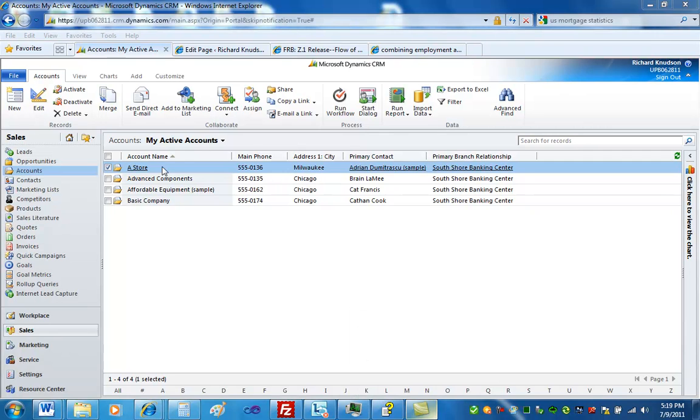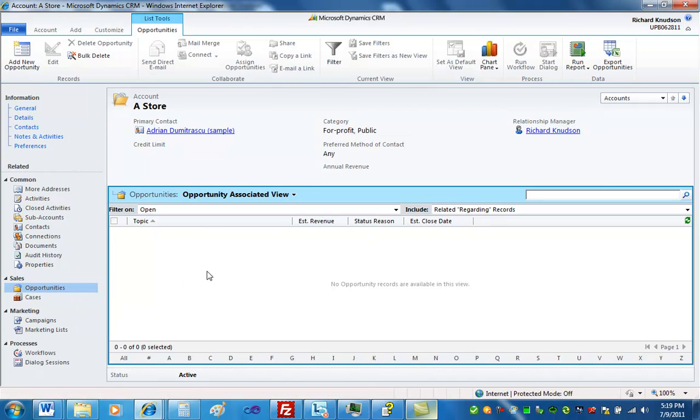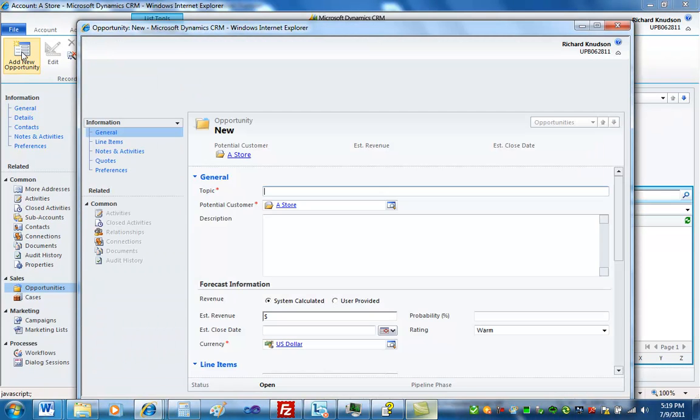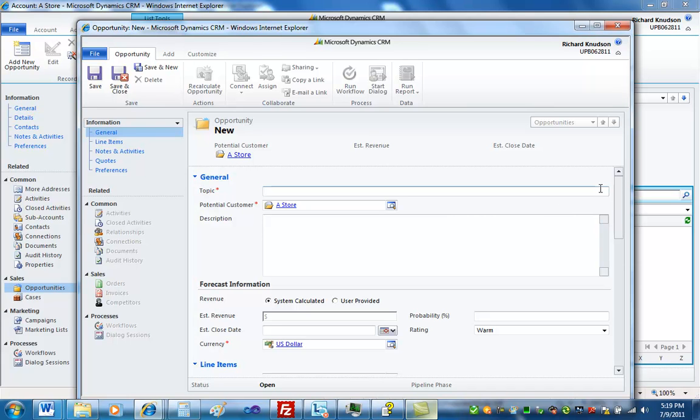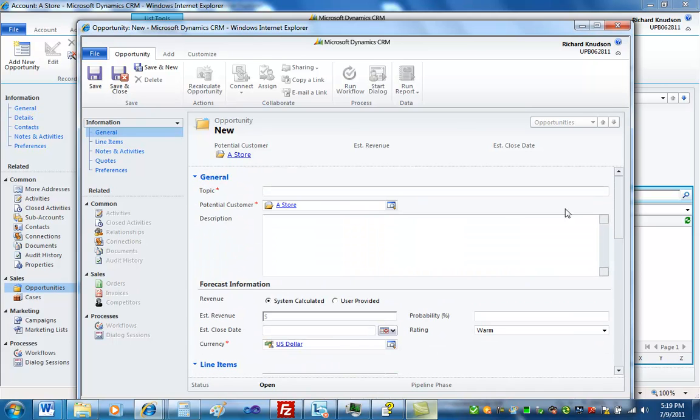So here's the context. Let me open up an account form in a pretty much uncustomized Dynamics CRM. This is the sample database, so here we are looking at A-Store. What I want to be able to do is, from an account record, create a child record like opportunities, although the same exact technique could be applied to any child record. I look at the opportunity form, so I click Add New Opportunity. I want to be able to update account information directly from here without forcing a user to interrupt their flow of work, go to a different window, or anything like that.